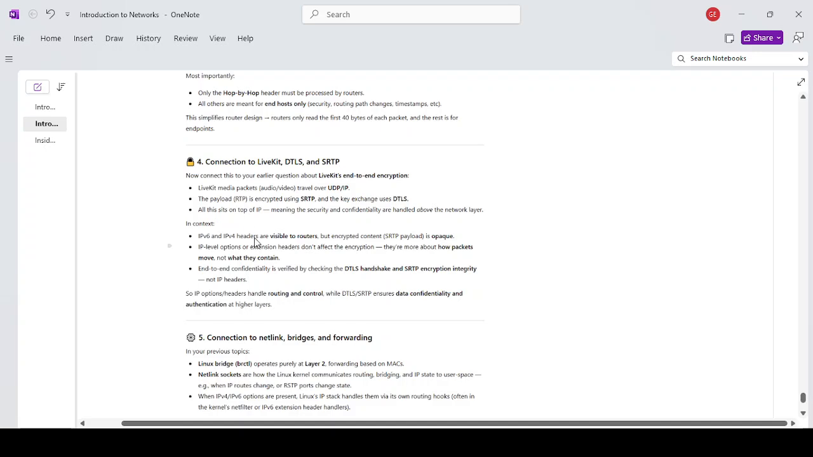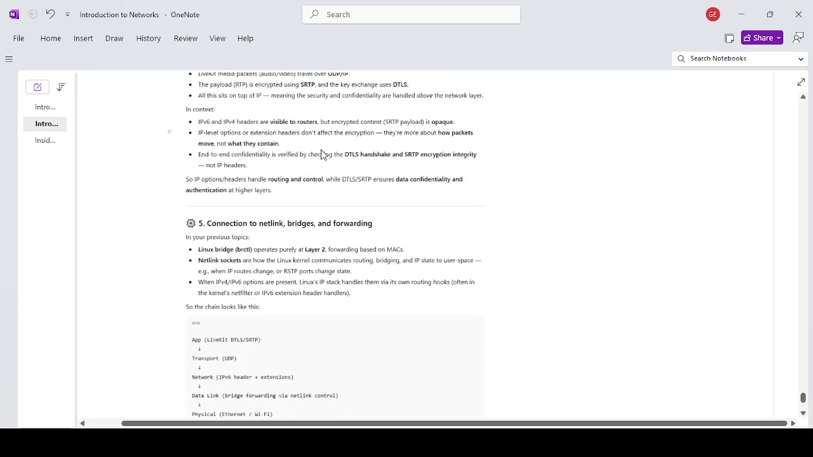And again, it's from layer 5 to 7, all of this on top of IP. The security and confidentiality are handled above the network layer. So the confidentiality is handled kind of like TCP handling it for IPv6, instead of having security and checksum in IPv4. This application layer protocol, DTLS, SRTP, handles the security and confidentiality above the network layer, or above the IP.